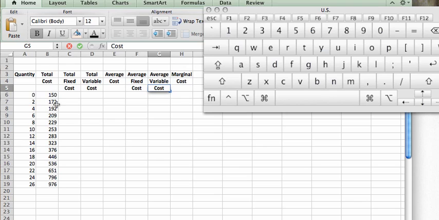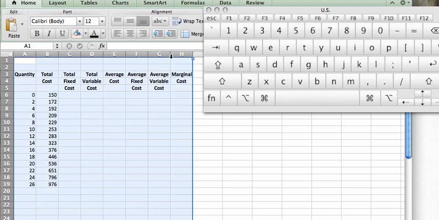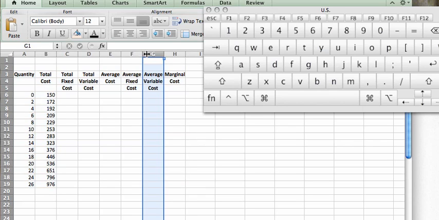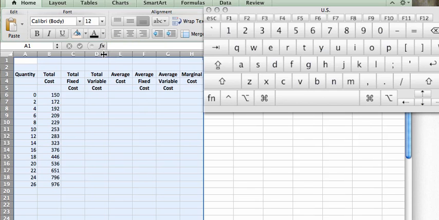There we go. Now I've got the labels all done, and I've shortened the columns a little bit. I've made them a little narrower. So the way you do that is you just up here select them all, and then grab any of them right at the top there and move them. That'll narrow it. That'll make it a little wider. Make it a little bit wider. There we go.